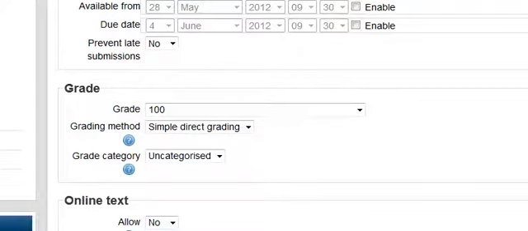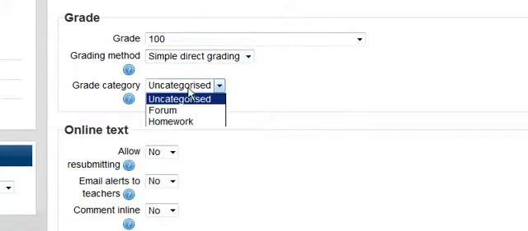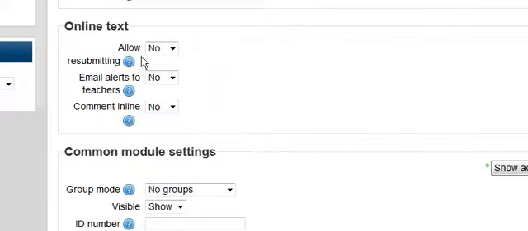The grading, we went over. There'll be a separate video on grading assignments. So we're going to leave this as 100, simple direct grading, and we're going to leave it uncategorized. Okay, so online text, there are just a couple of different options. Allow resubmitting. I always change this to yes. That allows students to correct their work. If you want something where they can only answer one time, you'd want to change that to no. Email alerts to teachers, I always leave this as no unless you want an email every time a student submits something. And then finally, comment in line, I leave as no also.